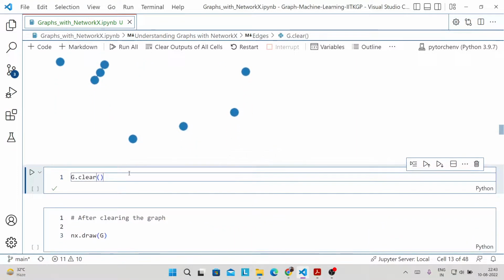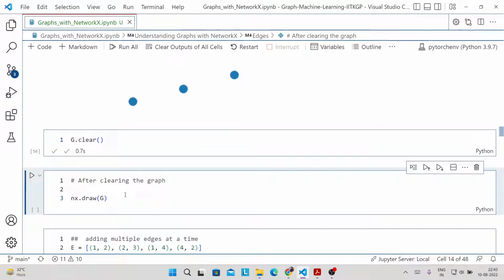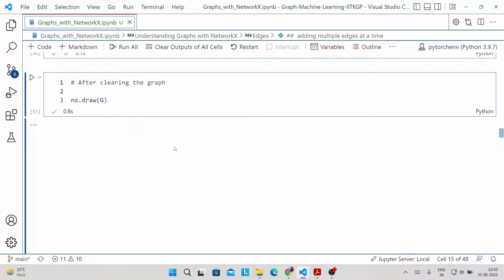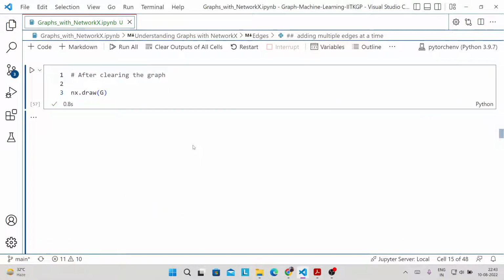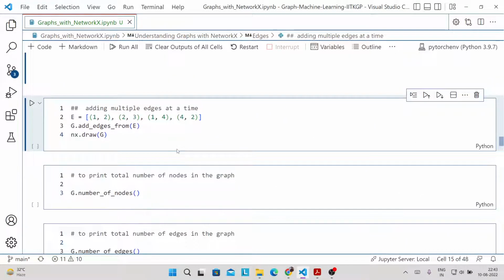First I initialize this g as a graph. Now I want to clear all those things, whatever I have added till now, nodes and edges. In order to clear your graph, you just put g.clear. So now it has cleared our graph. After clearing, if you draw, at this point our graph does not contain anything, so it will not show anything.